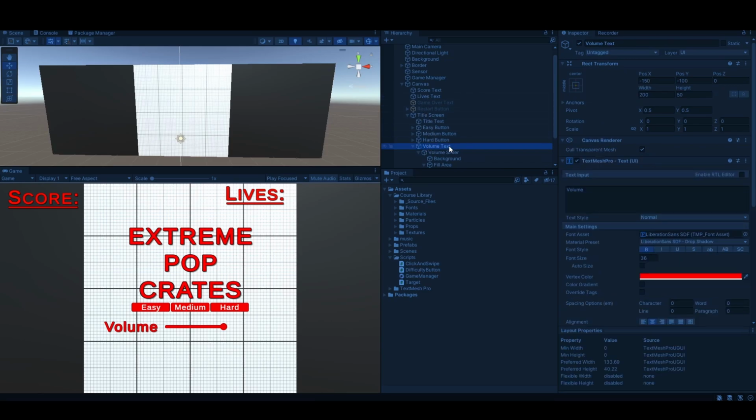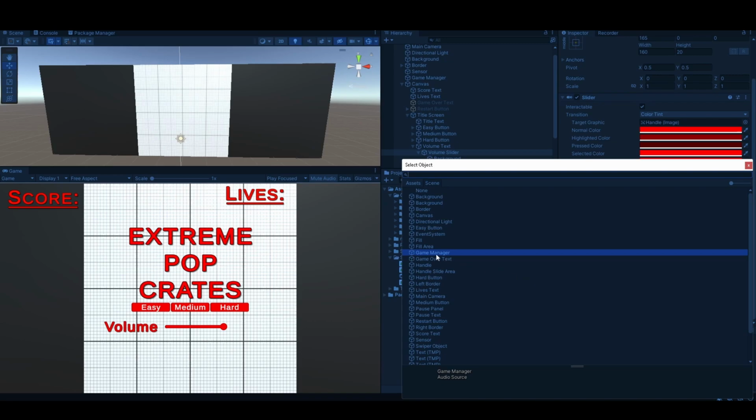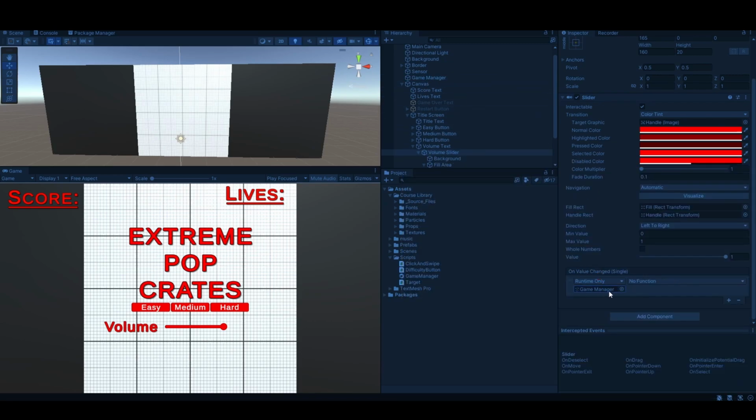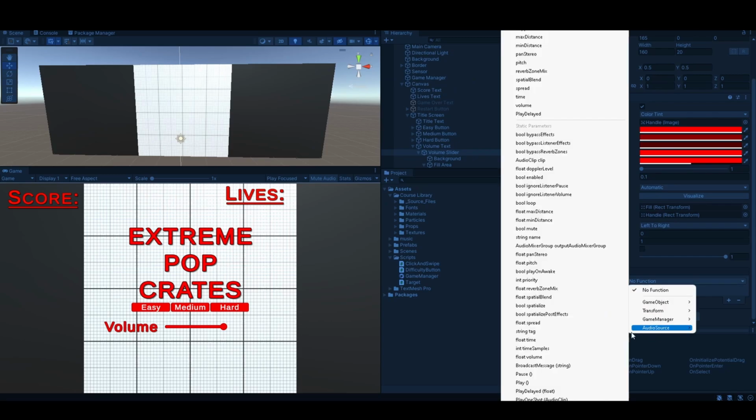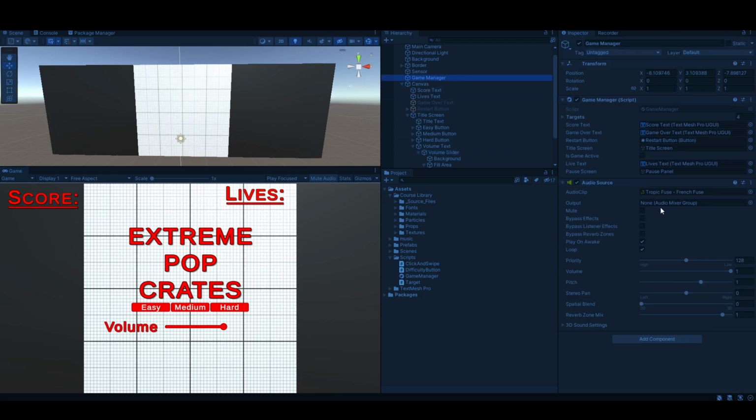So go down to your volume text, go to volume slider and add at the bottom of the slider, which is here. You can add in the events that you need the slider to do. So you put on runtime only. You find the game manager, or you can just drag the game manager from there to here. You go to audio source, you go to play, and that will play the audio. Let me show you what that does. So here is the volume slider. This is the volume that you can play with. It's now working, so it's moving the volume slider. So that's how you know this is working, but there's no sound coming up.